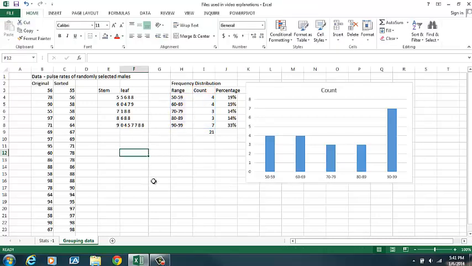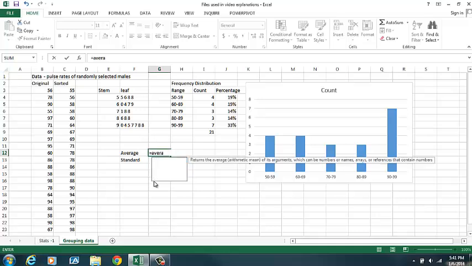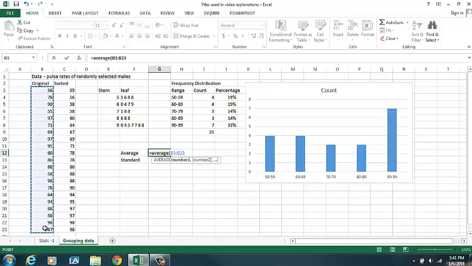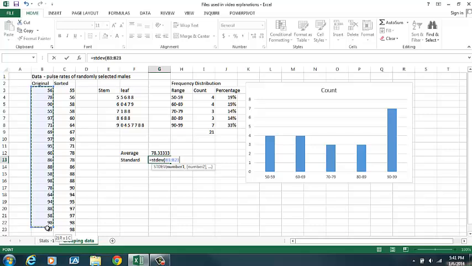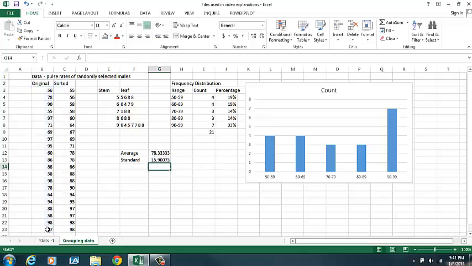Now, in addition to all this, I might want to know the average and the standard deviation of this set of values. So the average is equal average, and then just select the values. The standard deviation is equal STDEV, select the values. And so I also have a way to describe the data set.